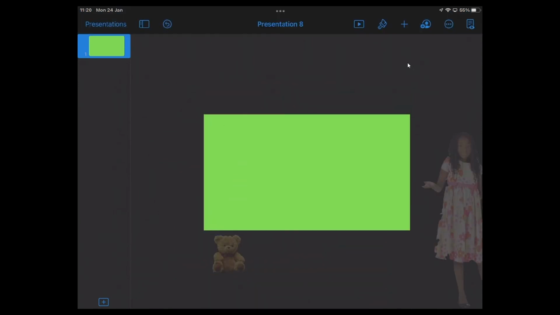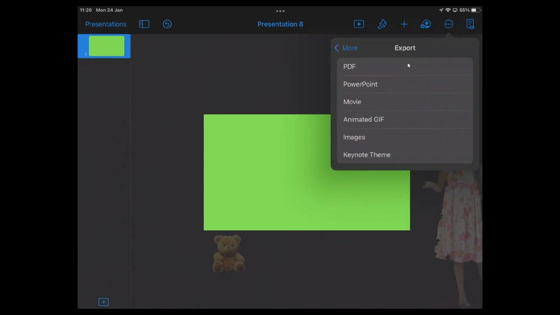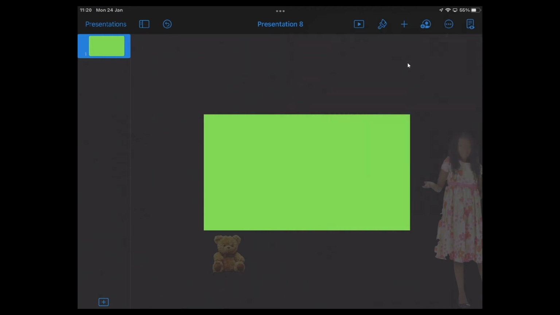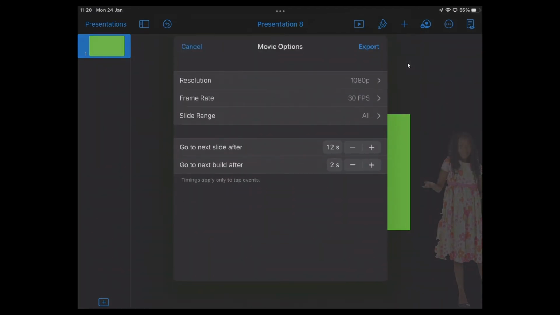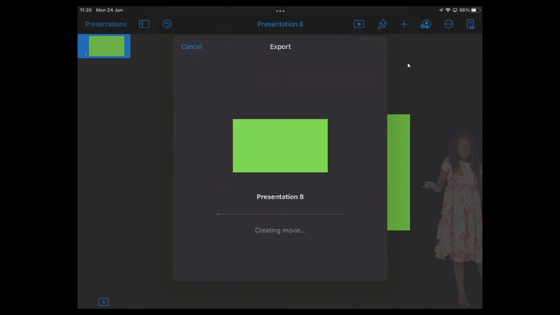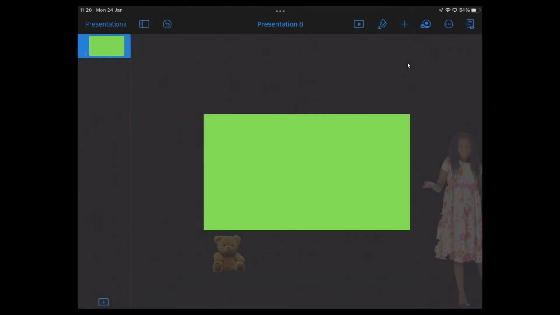Right, I'm now ready to export my green screen movie, so I'm going to click on the 3 dots and choose export and export it as a movie. So I've created my green screen movie, which is about 12 seconds long, and click export and then save to the camera roll. You can find your own green screen clips by searching online as well, but it can be quite a nice project to make your own simple green screen animation. So I'm going to save that video. That will go to the camera roll.